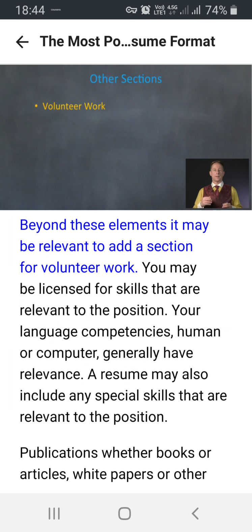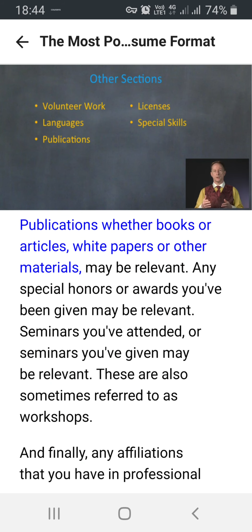Beyond these elements, it may be relevant to add a section for volunteer work. You may be licensed for skills that are relevant to the position. Your language competencies, human or computer, generally have relevance. A resume may also include any special skills that are relevant to the position. Publications, whether books, articles, white papers, or other materials, may be relevant. Any special honors or awards you've been given may be relevant. Seminars you've attended or seminars you've given may be relevant. These are also sometimes referred to as workshops.